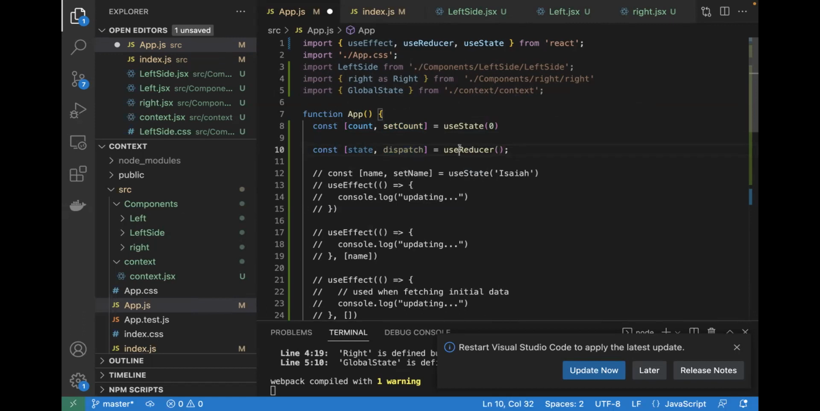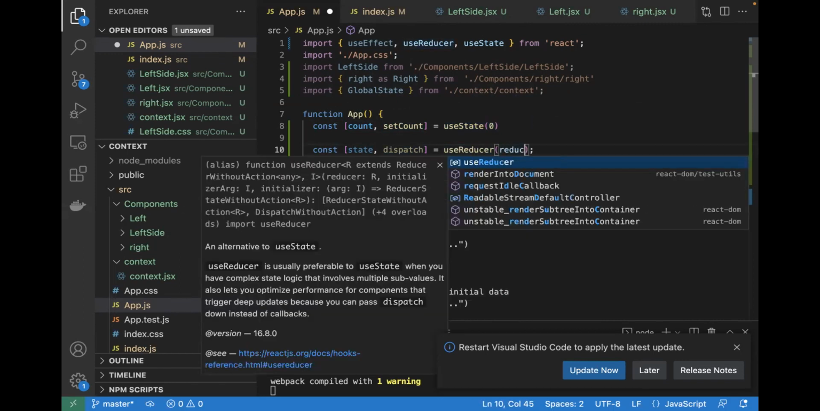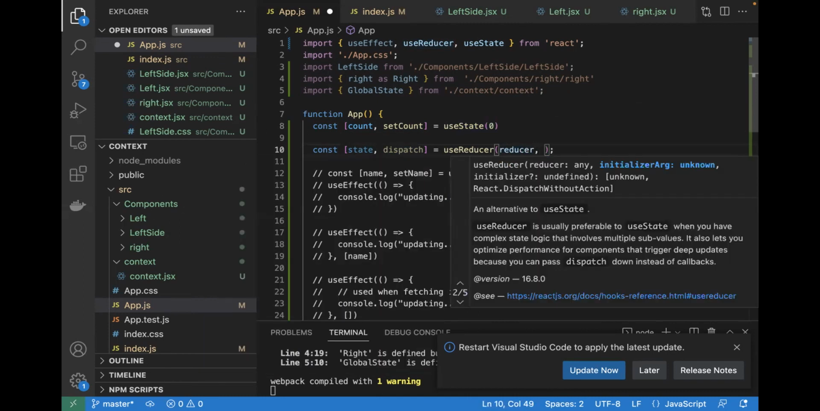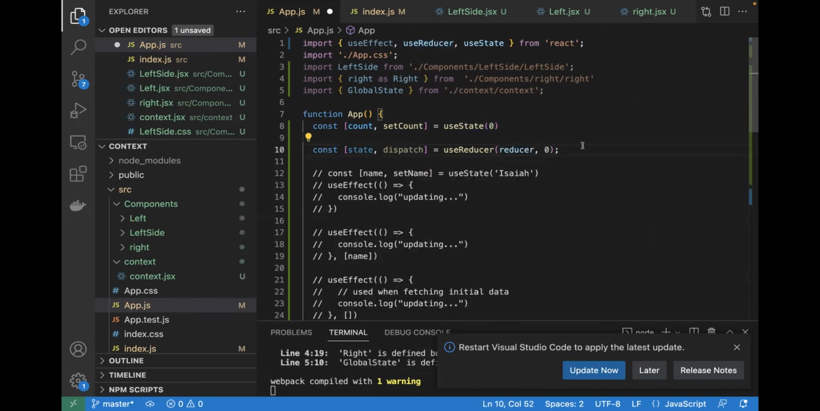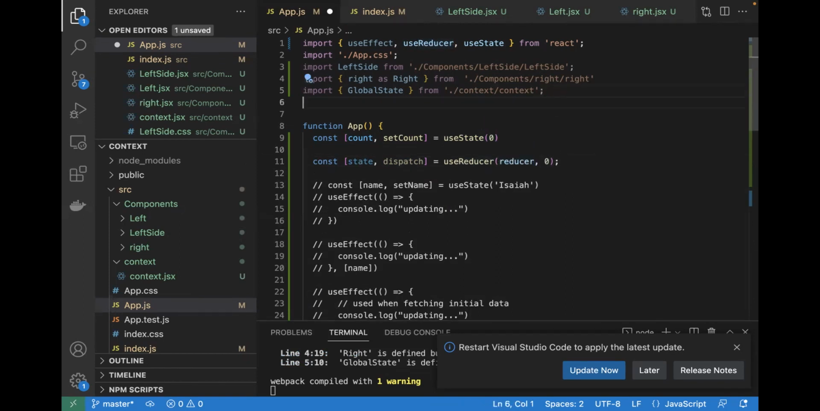useReducer takes two parameters instead of one. useState only took one, the initial state. But useReducer takes a function for the first parameter, and the second parameter is some initial state. This function I have to define myself.